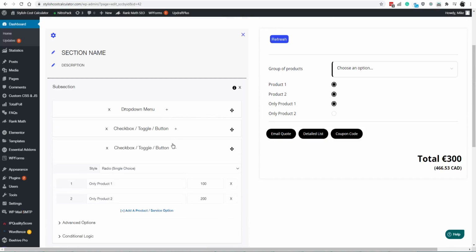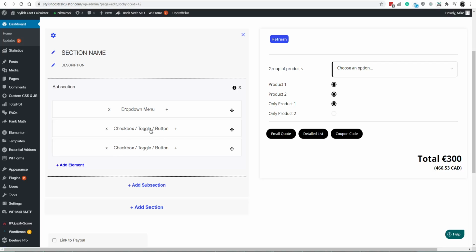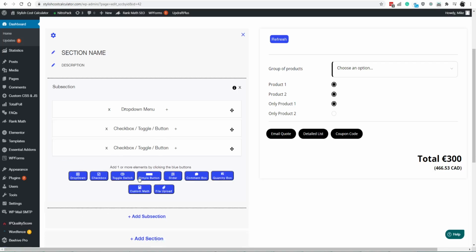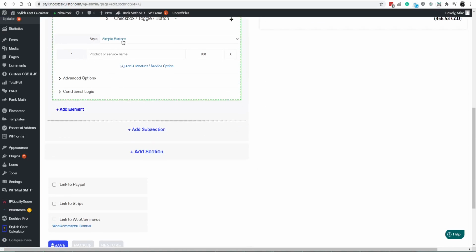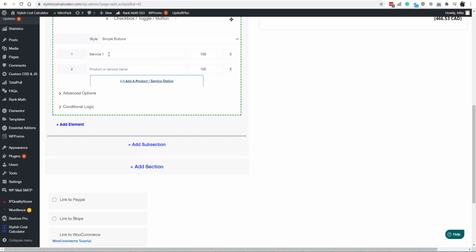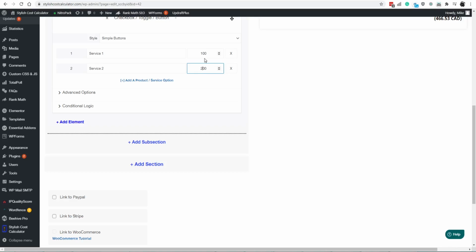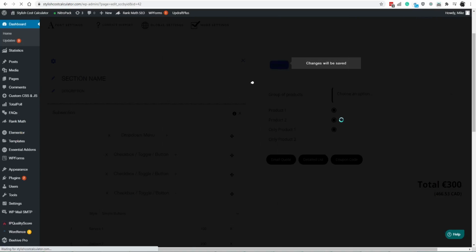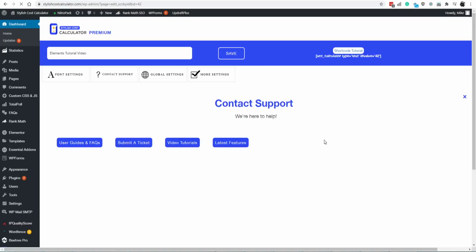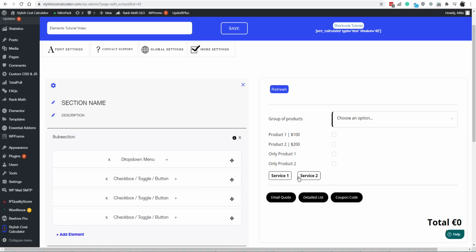So we have the drop-down menus, we have the different checkbox toggles or buttons. We also have another kind of toggle switch button called simple buttons. And let's say we do service 1 or service 2, 100, 200, whatever it is. Show you what the simple buttons look like, they stack beside each other. So that's good if you want to stack multiple options, and they can just select as many as they want. That's good for a la carte services, I notice.